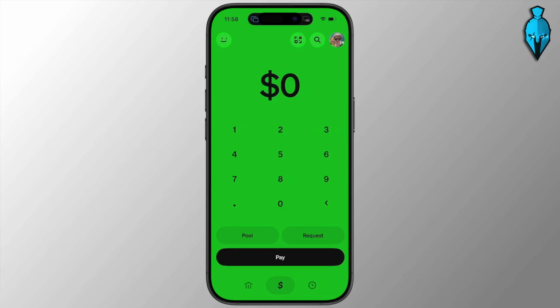In this guide, I'm going to show you how to get free ATM withdrawals with Cash App Green.